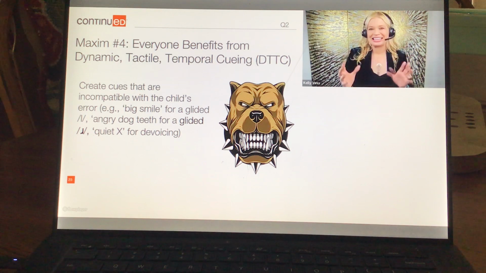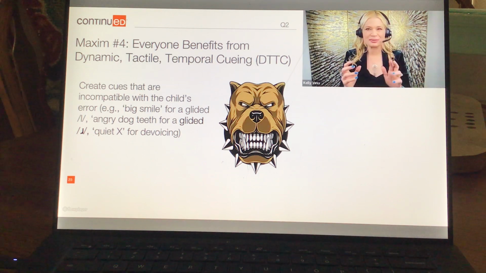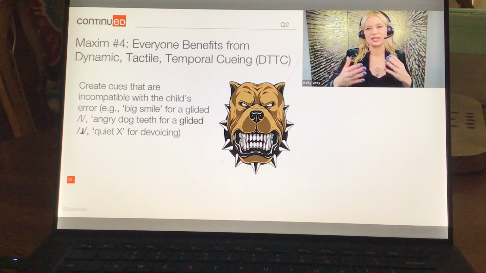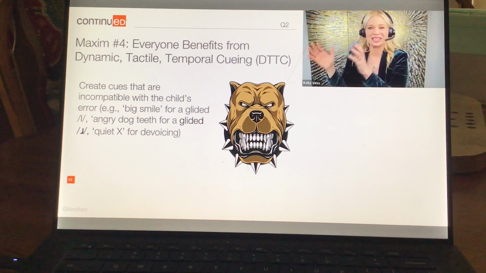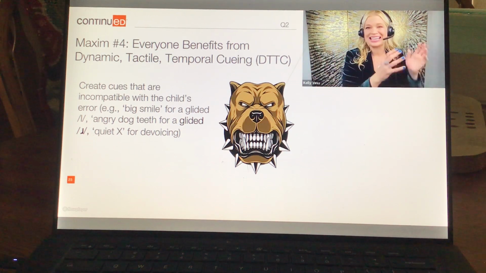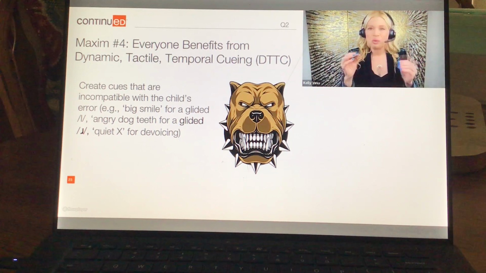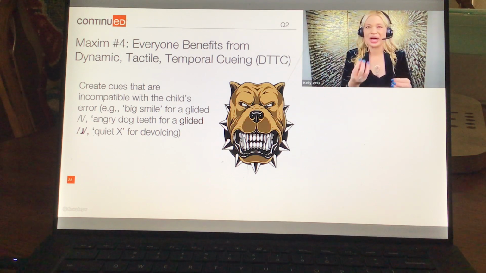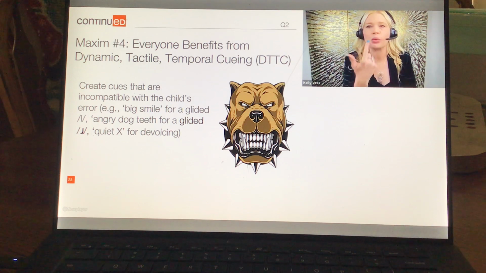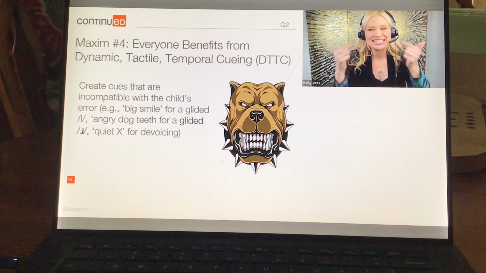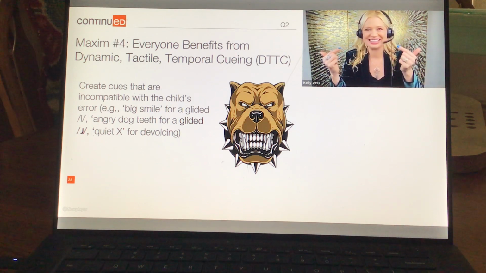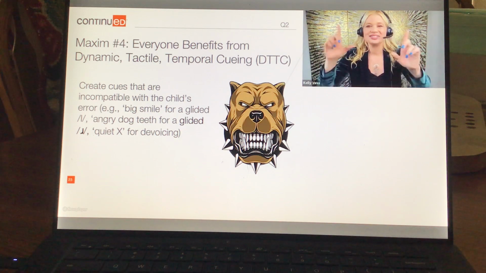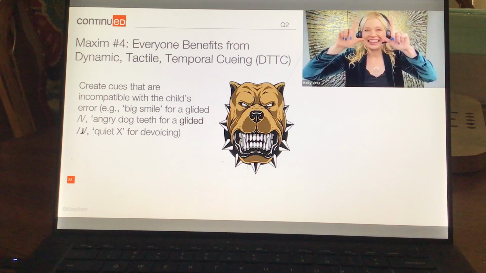So looking at incompatible cues, those are really important. When you make up cues, and I told you we all use different cues, and every graduate student you've seen has their own cues. What we think about is what's incompatible. So if we're thinking about L and it's rounded, like WAMP, if they have a big smile, they can't do that. You can't say WAMP with a big smile. So we'll have a big smile as a cue.